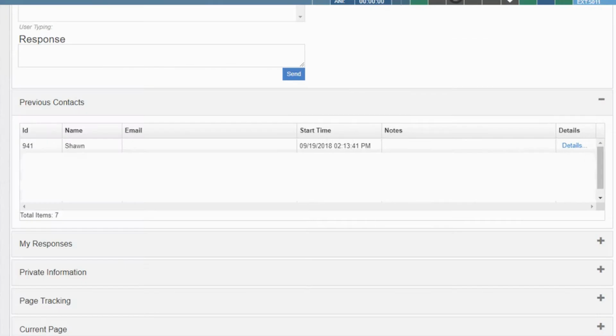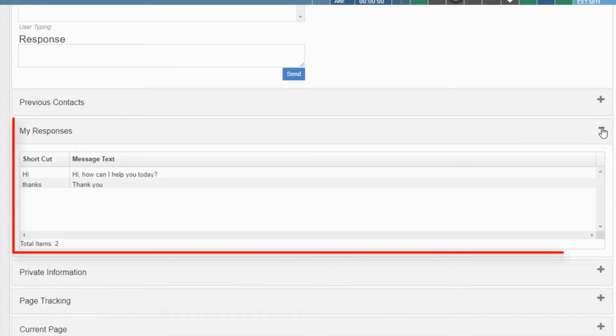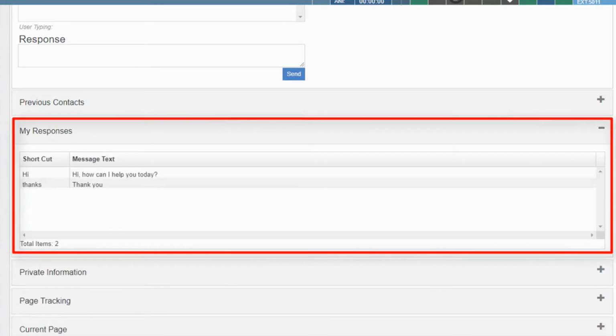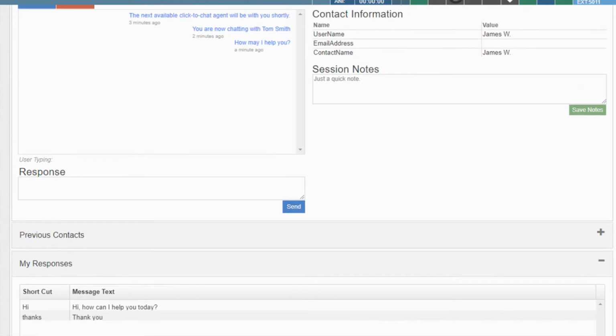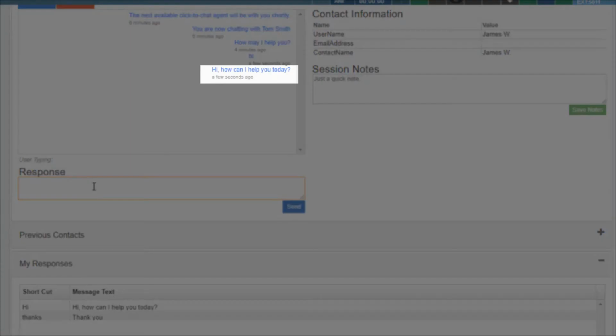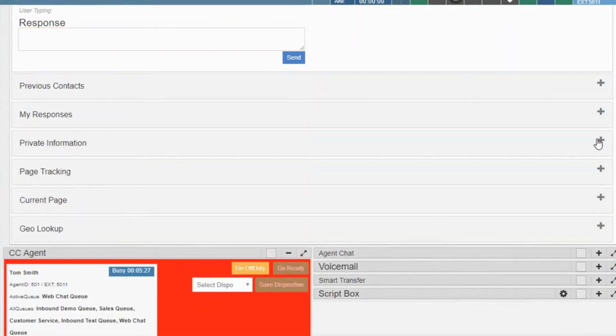Now let's open the section labeled My Responses. This window will display any canned responses set up by an admin. For example, there are currently 2 shortcuts for canned responses: Hi and Thanks. If an agent typed the word Hi in the response field, the website visitor would see, "Hi, how can I help you today?"